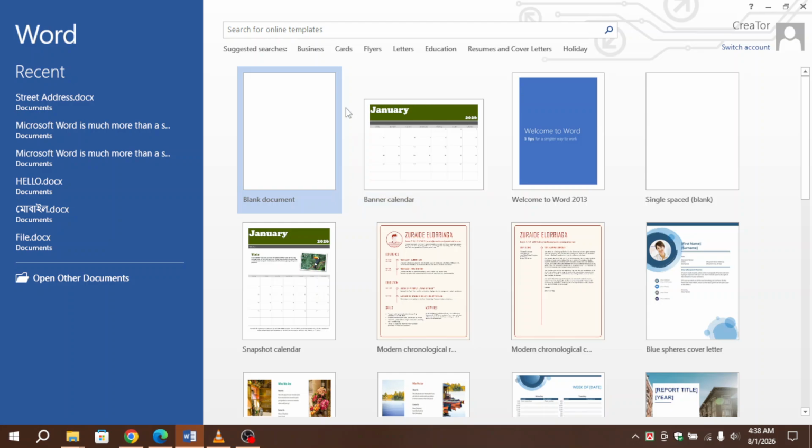Hey everyone! If you want to create professional-looking documents without starting from scratch, Microsoft Word templates are the perfect solution. In this tutorial, I'll show you how to find, customize, and save templates so you can work faster and create polished documents in just a few minutes.